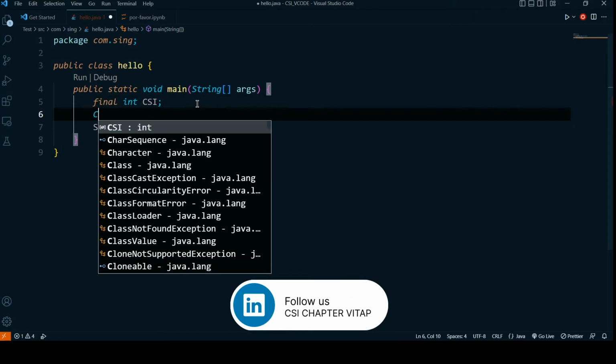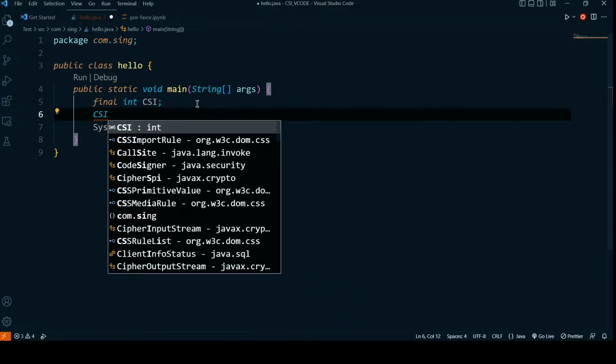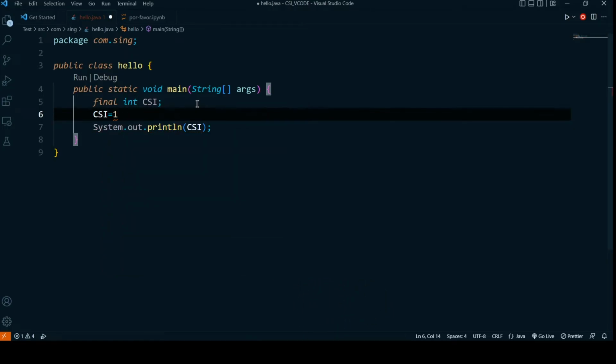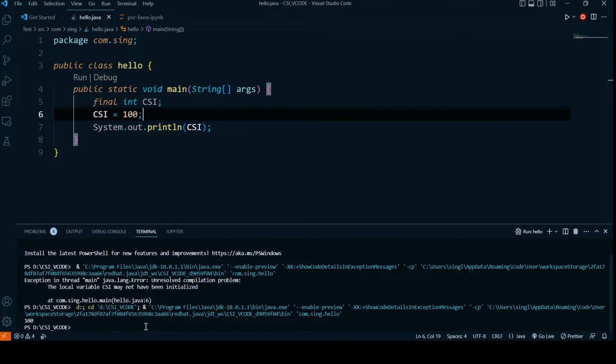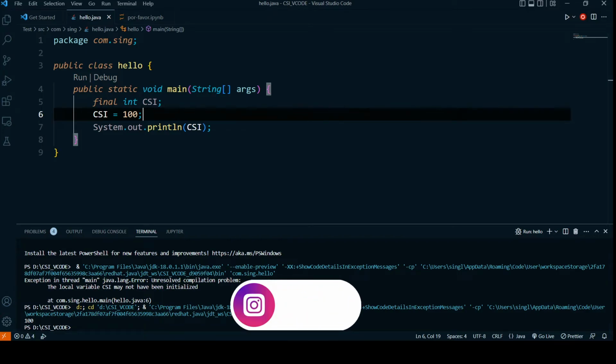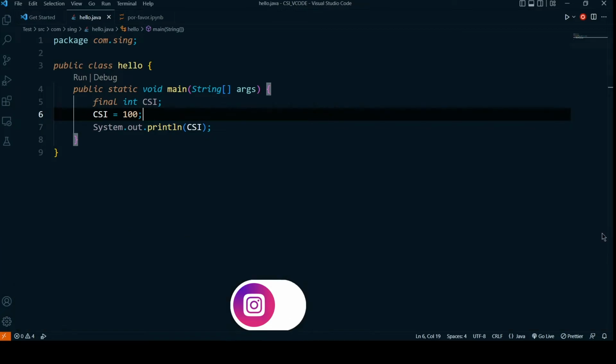So let's say I'm defining the value of CSI equal to 100, and if we run our code, then you can see it is showing 100, which we defined. So no problem with that till now, I guess.